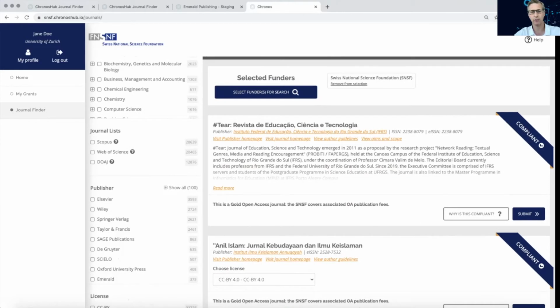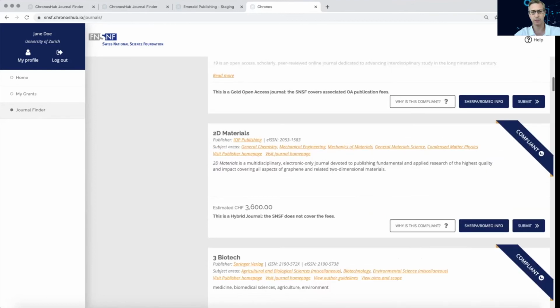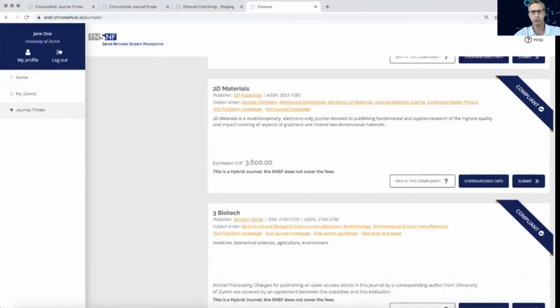We can also indicate specific information, whether a journal is gold or hybrid, etc. And we can also display different pieces of information to explain and make it transparent why a journal title is compliant or not compliant. So we can scroll down a little bit and see an example here where we see this journal title is hybrid. So in this case, the funder will not cover the fees because they only pay for gold, but it is compliant. So it's not a problem to get your article published here as an author.